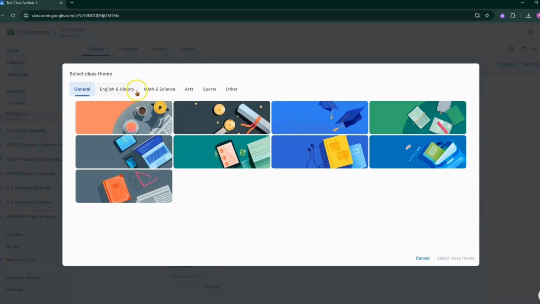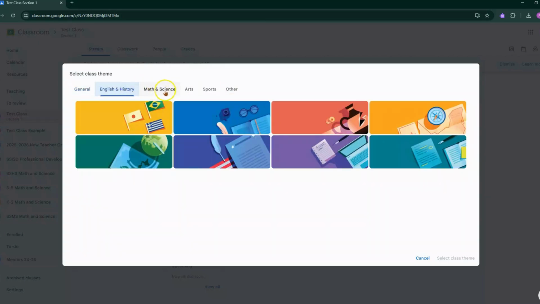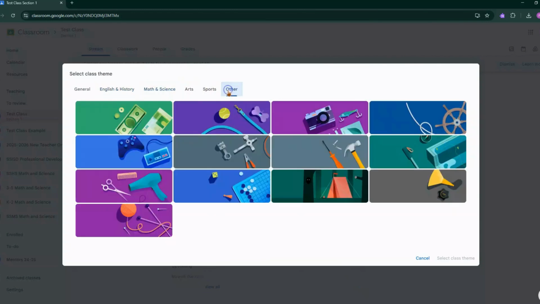library of images. They have ones related to topics. They have just a general category. So you can make this fun and engaging and fit the style of your classroom.